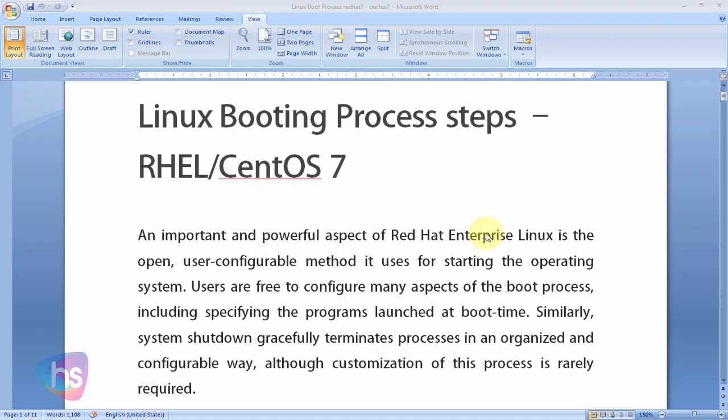In this session, we will learn the Linux booting process steps in RHEL CentOS 7, the latest version of Red Hat. This is a very important and powerful aspect of a Linux enterprise operating system. It's an open and user-configurable method used for starting the operating system, and we have to learn these process steps.